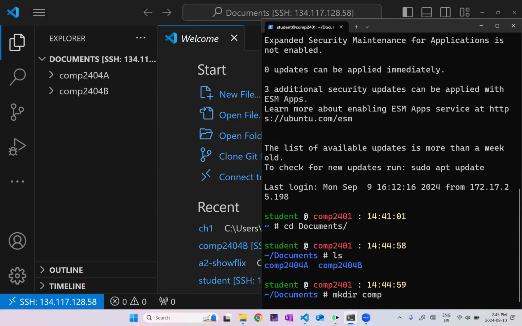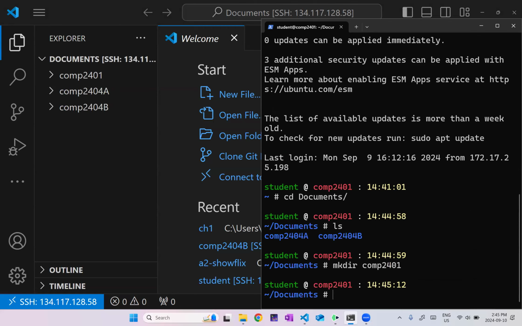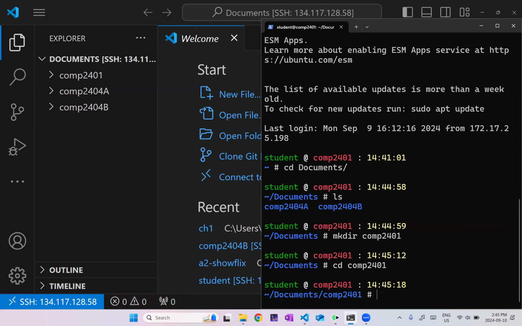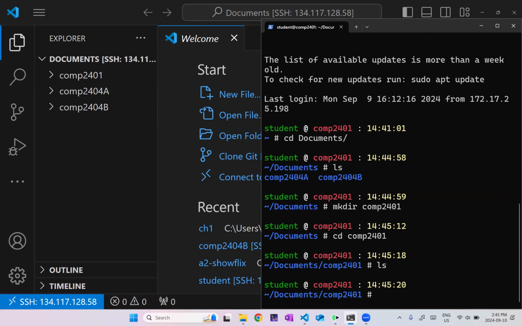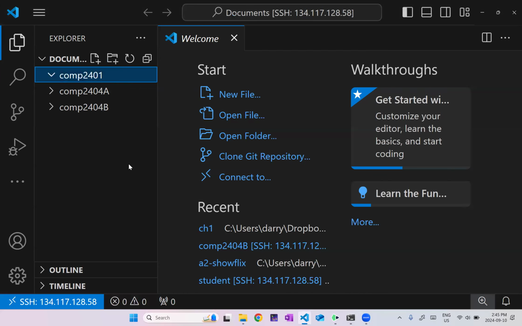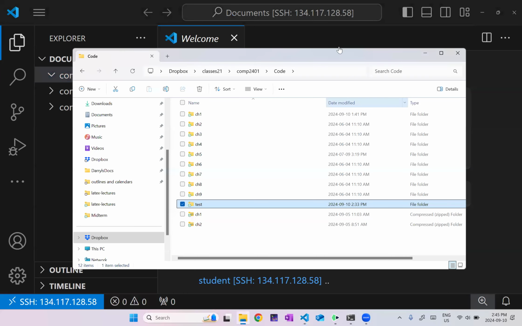COMP2401. And then I will CD into it. Okay, so now I'm in this directory. There's nothing there. But what I can do is, now it's really easy.